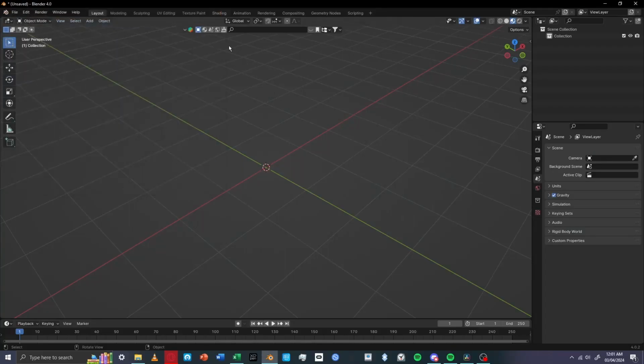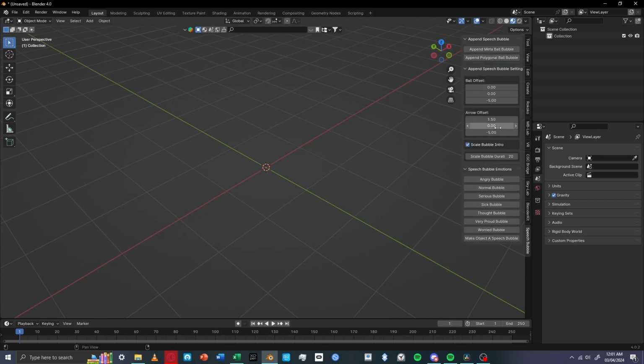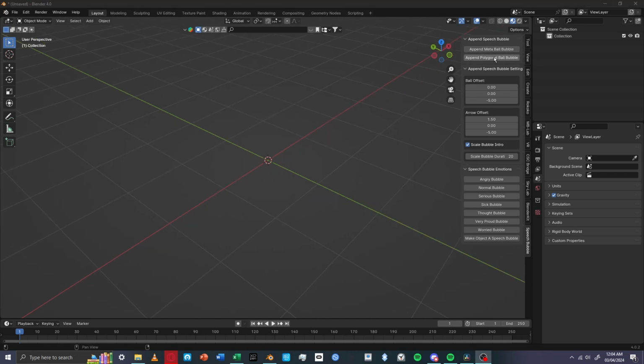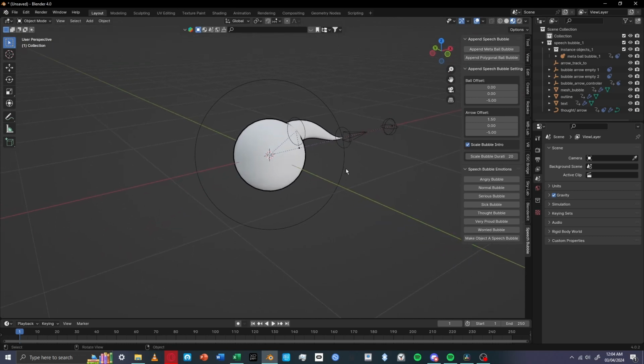If you press N, you should see a new panel called Speech Bubble that wasn't there before. The first set of buttons let you append the different types of speech bubble, polygonal and metable. If you click on one of them, it should appear in your scene at the world origin.